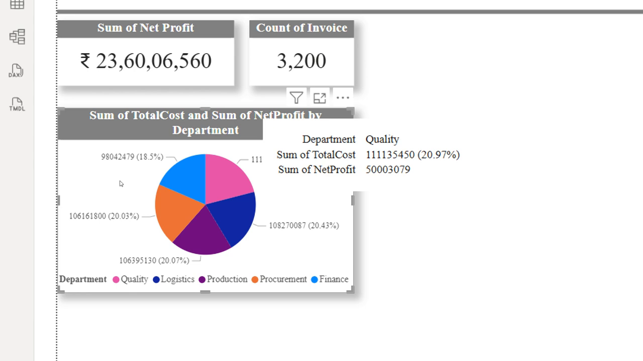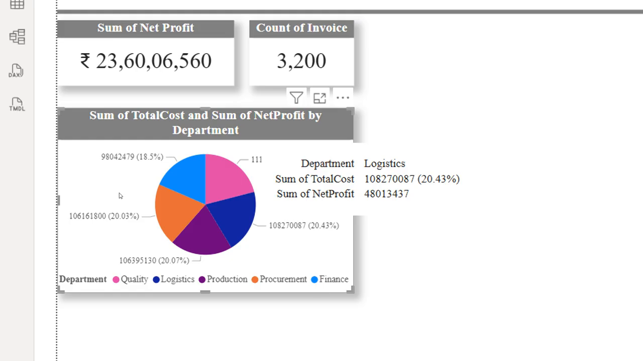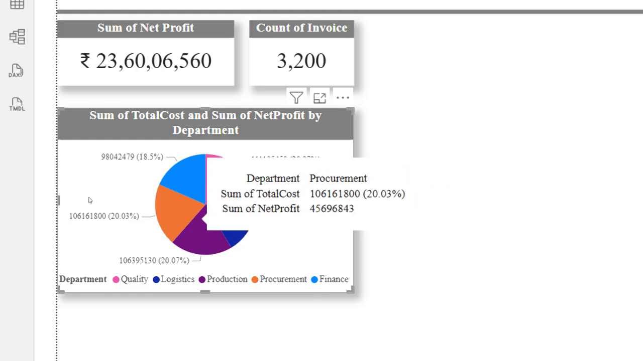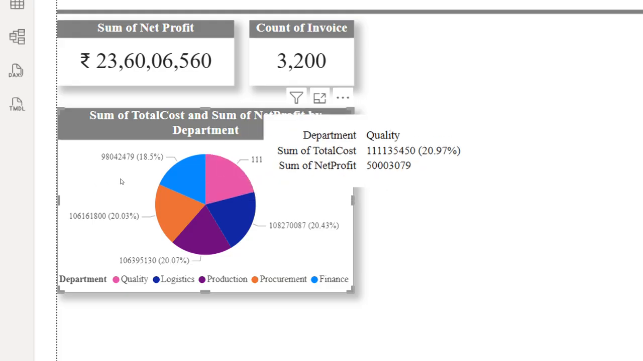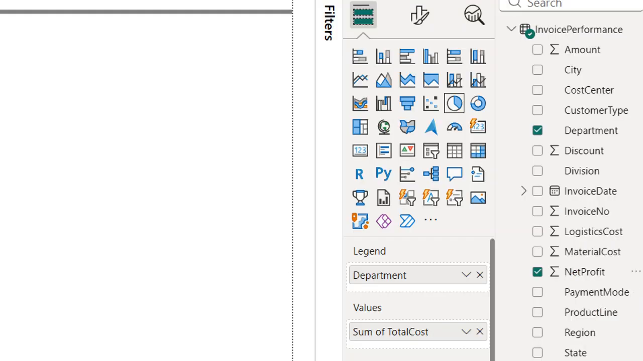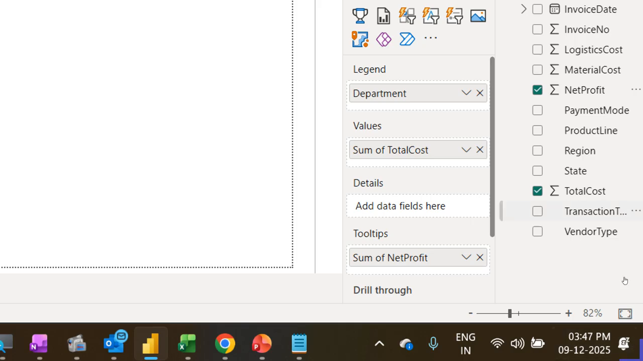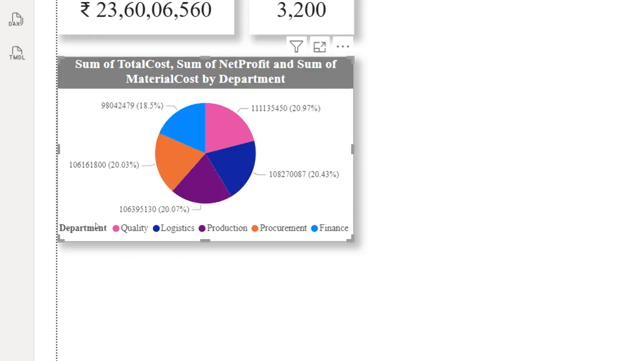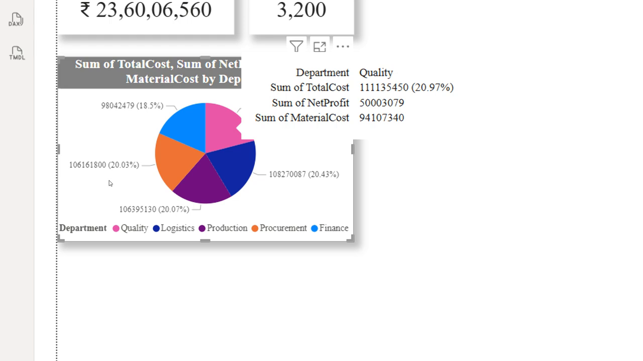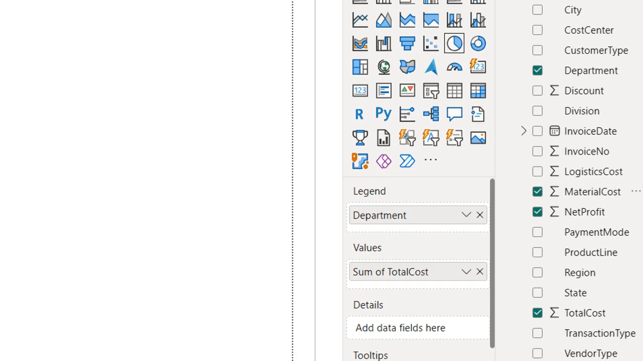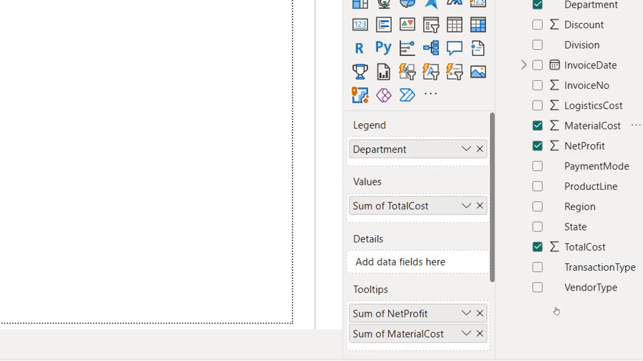Similarly, when I place the cursor on logistics, it displays the total cost as well as the net profit. Let me do one more. Let me take the material cost. I want the material cost below this net profit. When I place the cursor, it shows the total cost, net profit, material cost. Like this, whatever you want. I want the logistic cost also on the tooltip. Drag the logistic cost. I want the discount amount also.